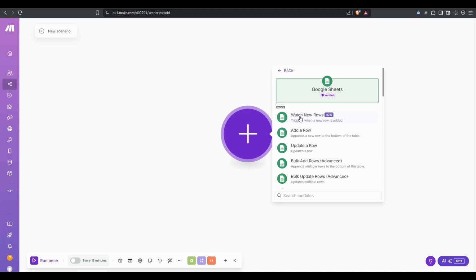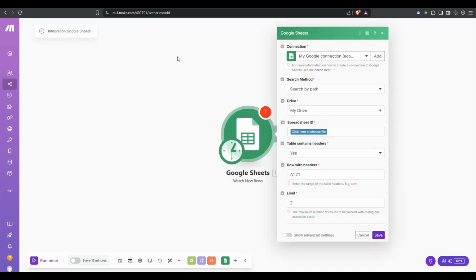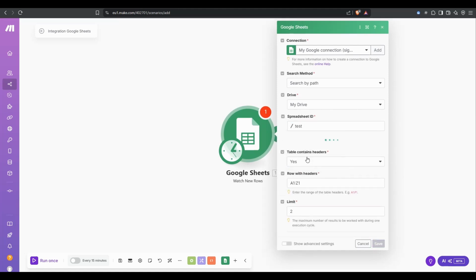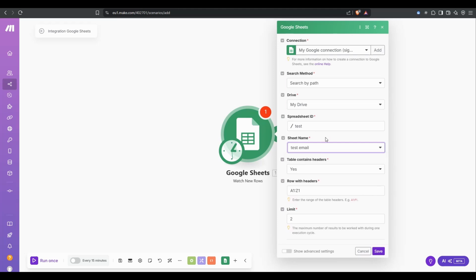The one we want is to watch when new rows are added. Now, all it's going to ask is to connect to your Google account that has that Google Sheet. So we'll go to test. The sheet name is going to be called test. I've already set it up. And the limit, I'm going to set this to 10, and I'll come back to why I've set it to 10 a little bit later.